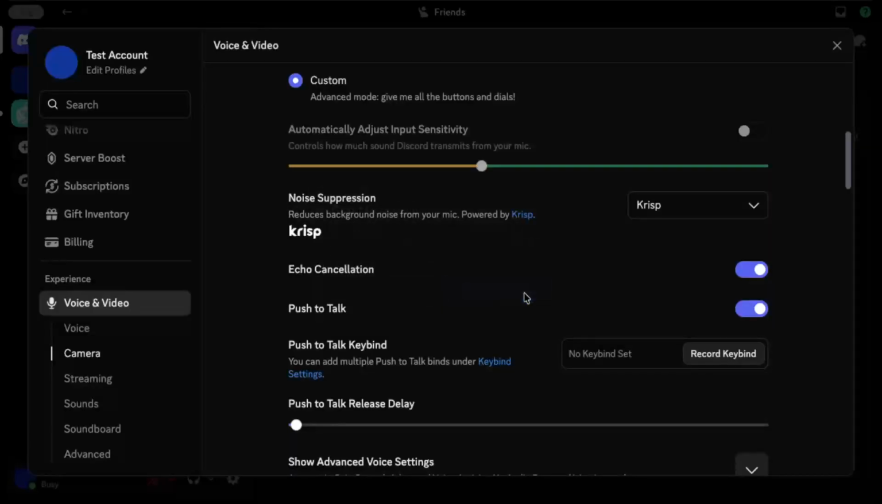If you decide to use push to talk, it's a good idea to make sure your chosen key is comfortable and easy to reach while gaming, chatting, or working. If you turn push to talk off, keep in mind that your microphone may pick up extra room noise. So checking your input sensitivity can help improve audio quality.